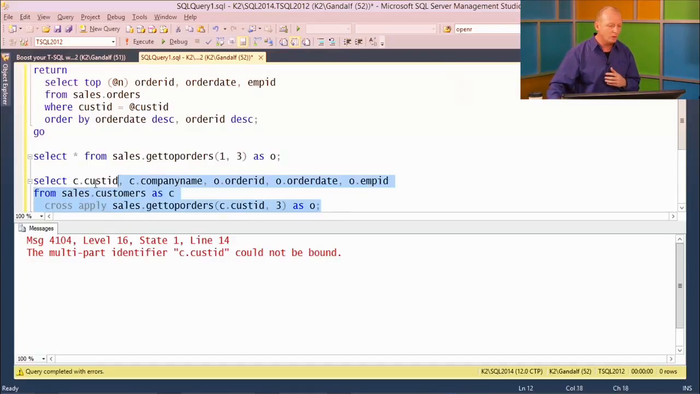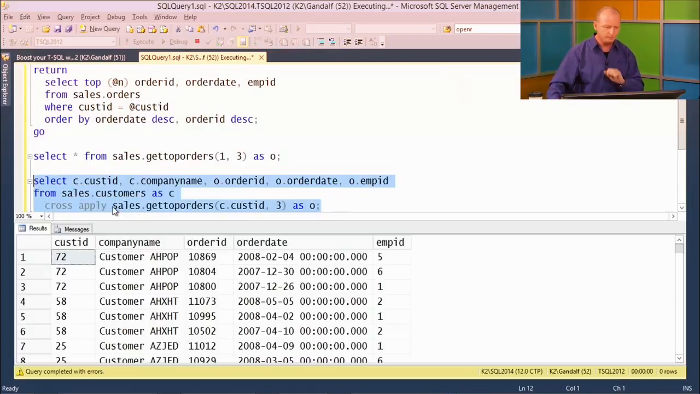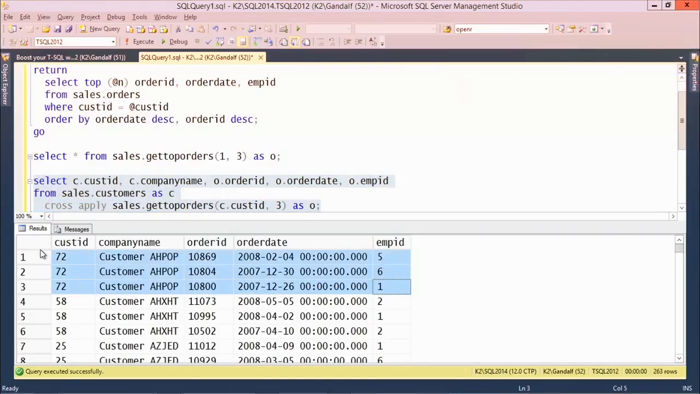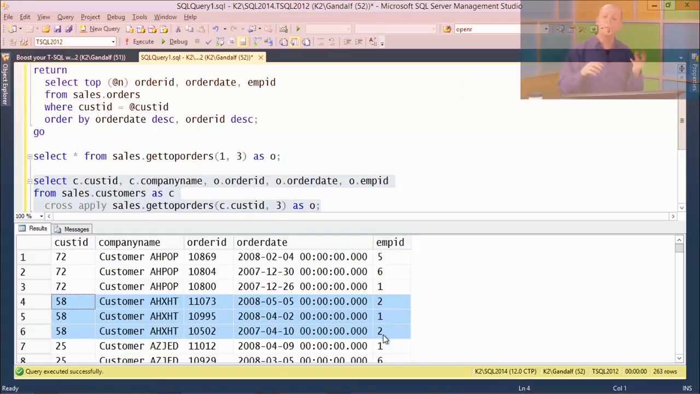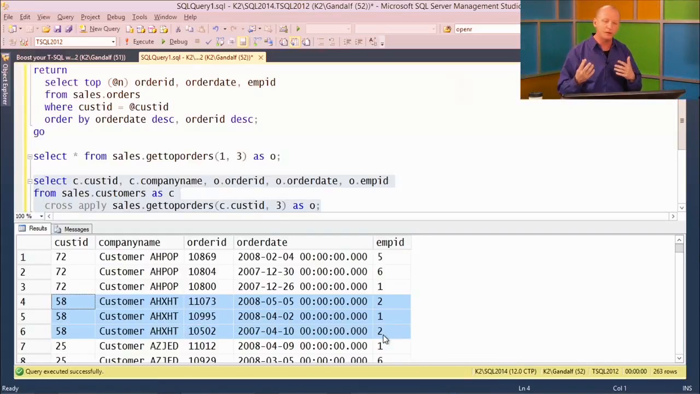So when we go ahead and run this, then you can see how for customer 72, we got the 3 most recent orders. For customer 58, we got the 3 most recent orders. And then the part that is similar to a join is that we can return information from both sides. We can return elements from the left row, the customer row, and we can return elements from the right side, and that's the order itself, right? So that's in essence what the cross-apply is.